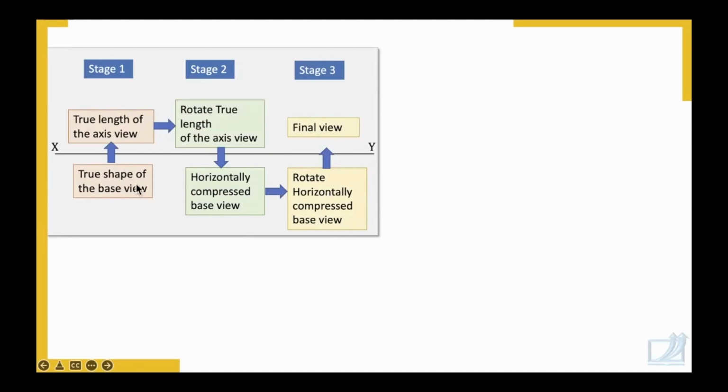But sometimes we draw true shape of base above XY line. Now in first angle method of projection, below XY line means in HP and above XY line means in VP. While rotating, sometimes we rotate the front view first and then the top view. It depends. Sometimes we rotate top view first and then front view. Remember in this manner that true length of axis view is to be rotated first.